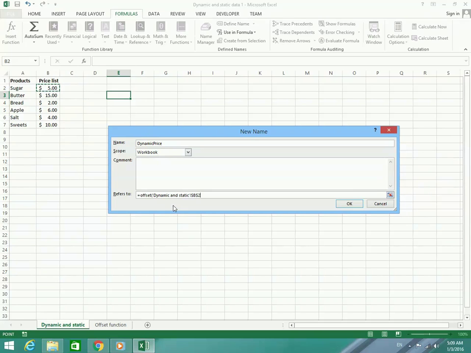As you see, it starts with the name of the sheet with an exclamation mark, and after that the first cell of the range will appear, and press the comma, and I put 0 for rows and columns because I do not need to go to any cell because my dynamic range starts from this cell.